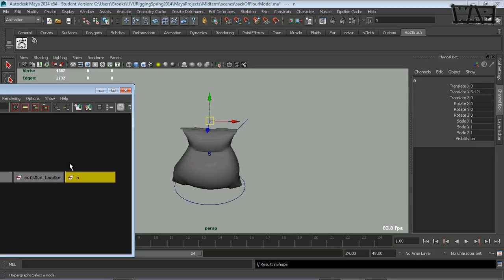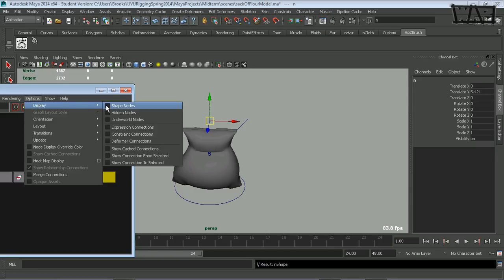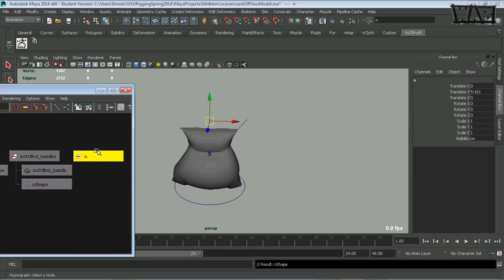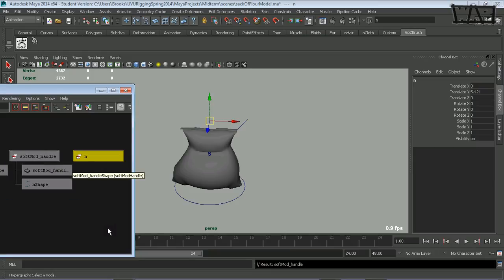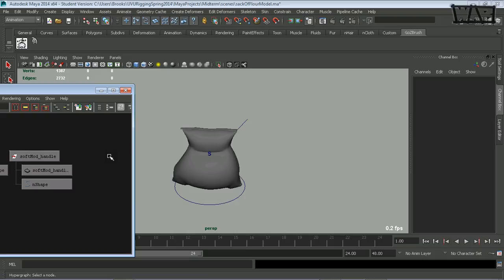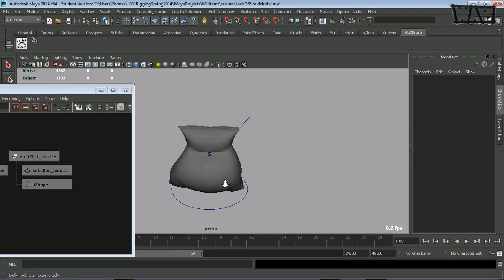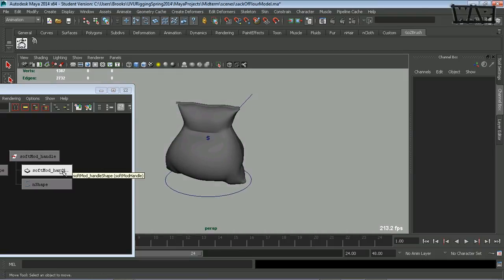So I have this in transform, but it has no shape under it now. So I should have had this open beforehand. See, it doesn't have a shape under it, but now in shape belongs to soft mod handle, which I misspelled. That was awesome. Okay, so it belongs to that. Now, what does that mean? I can delete this, first of all, because it has no meaningful use now.